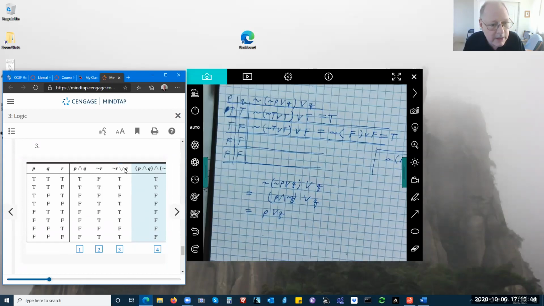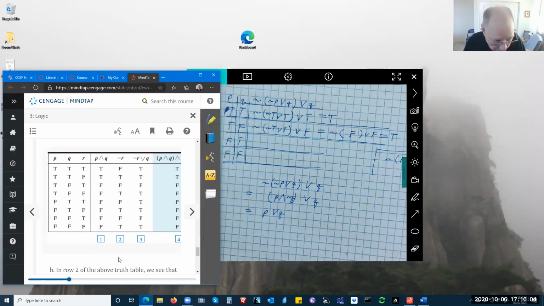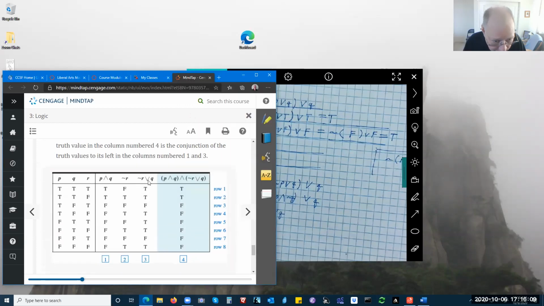You've got this piece, you've got that piece, and now all you need to do is make their conjunction, their and. So you look here and you say, okay, this piece is T and this piece is T, so you've got T and T. You fill in the T. And so it goes.